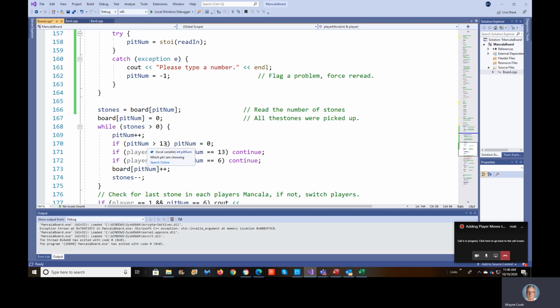And if then it's greater than 13, I set pit num back to 0. The rules of the game is you can go ahead and put in a circular direction. You can put in all the pits until you run out of pits, and you put in pits into your own Mancala, but you don't put it into the opponent's. So in this case, 13 is for player 2, so I don't want to do it, so I just hit continue, which will just continue on with the while loop.